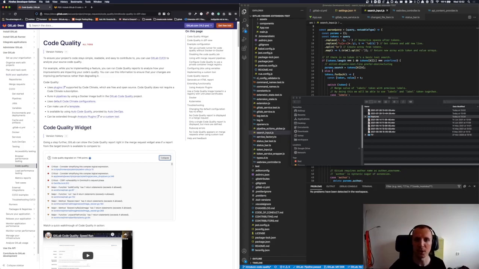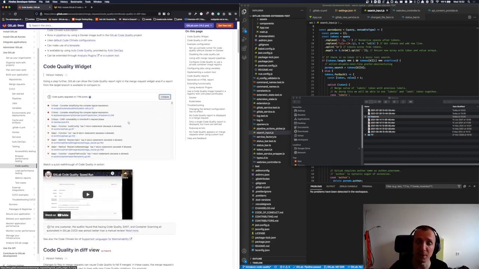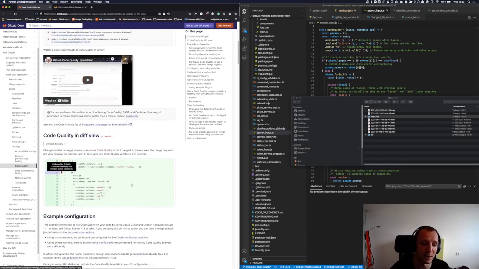Today, I want to show you a proof of concept of how we could bring code quality data into VS Code. Code quality is a feature of GitLab that allows you to run different Code Climate and analyzer plugins and generate reports about the quality of your code base. And if you have an Ultimate subscription, you will see in your diff view, for example, where there are issues with the new merge request quality.